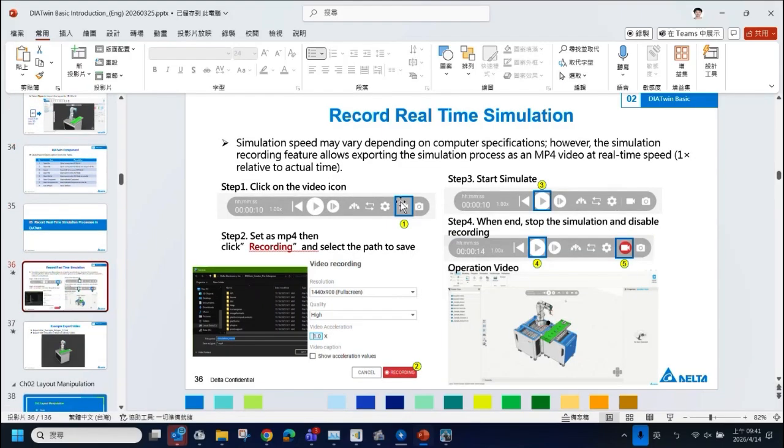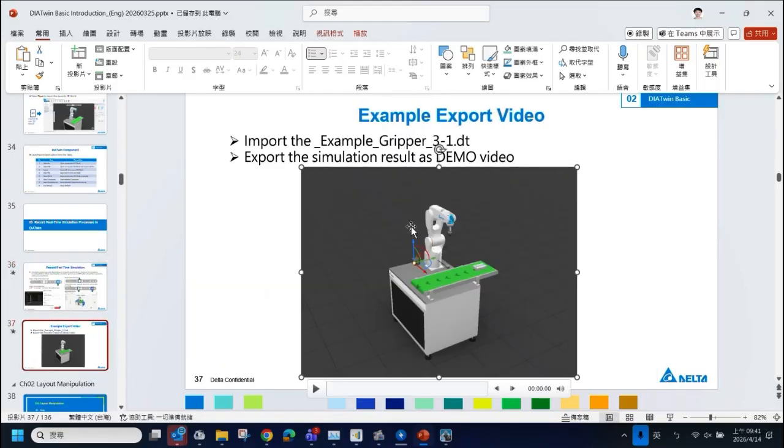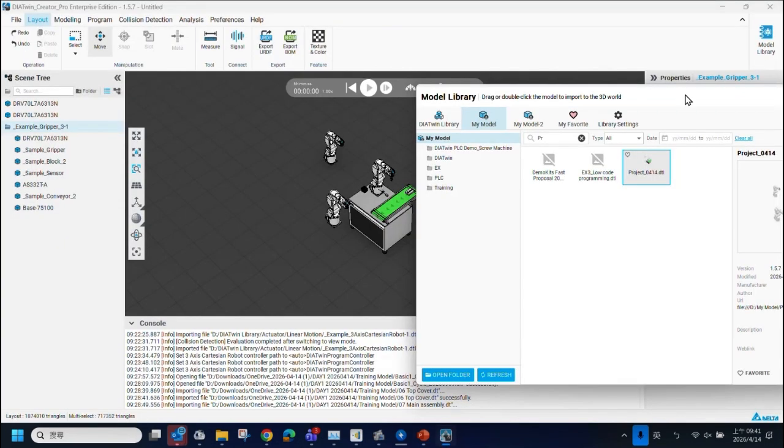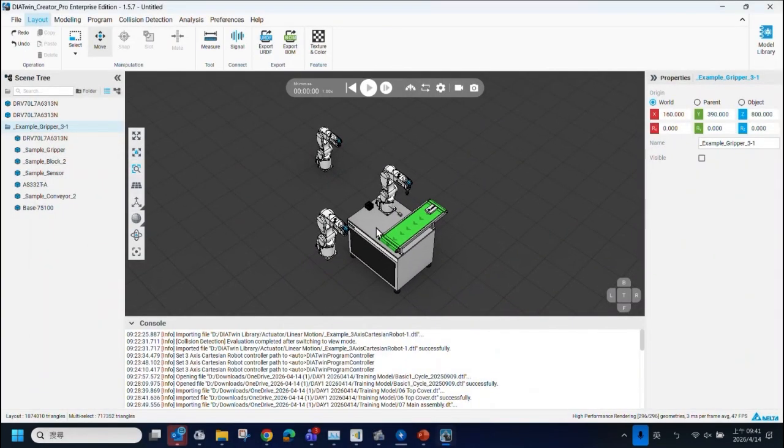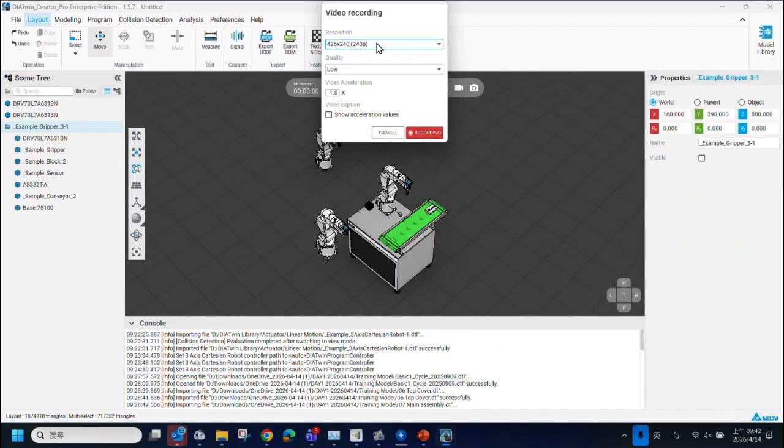And here's another tool that we'll just call recording. So maybe I can just demonstrate it. How do we record the simulation result as an MP4 file? You can just click this button. This is video recording.